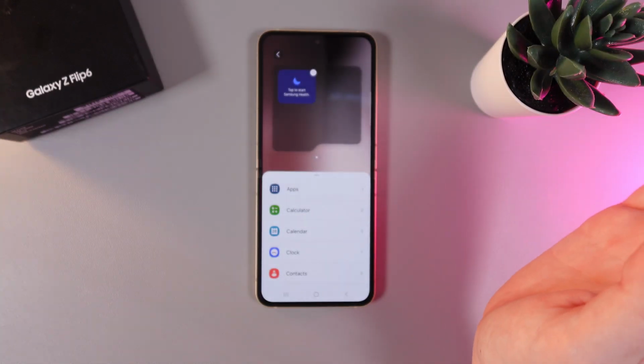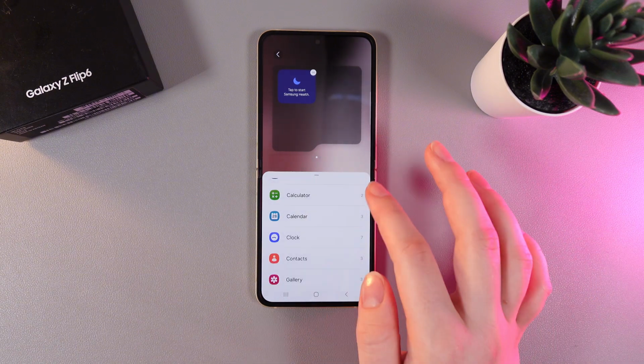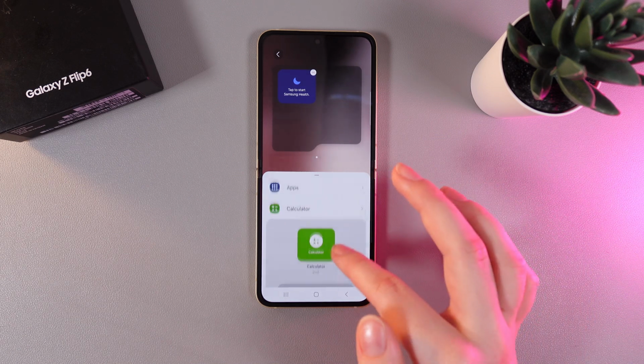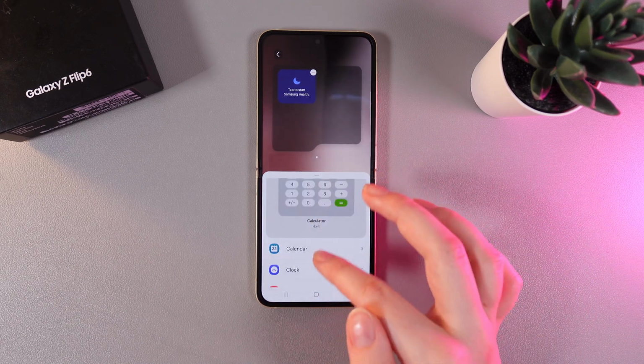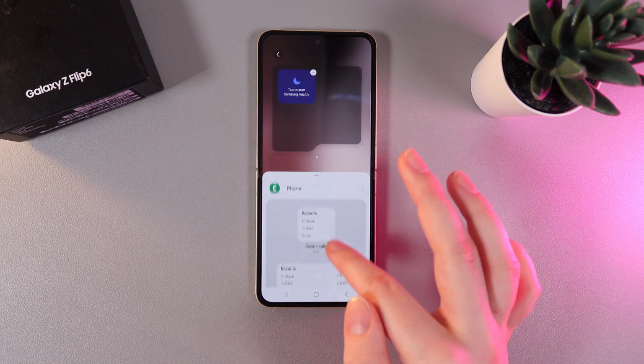But if you want to add a new widget, you would need to choose one of these categories that you can see on this list, for example, calculator, and then click on the widget that you want to add. They are small or big or any more formats that can be available for the widgets.